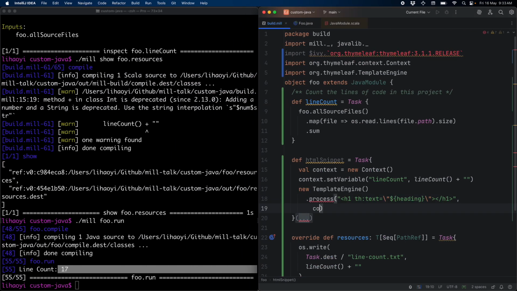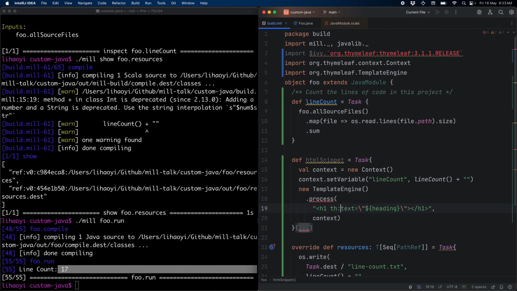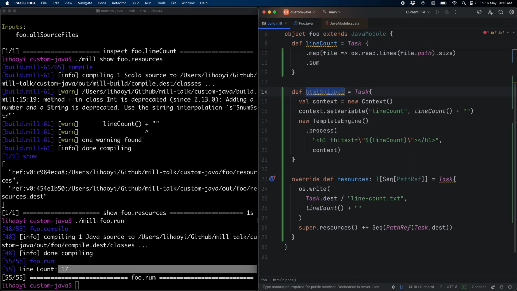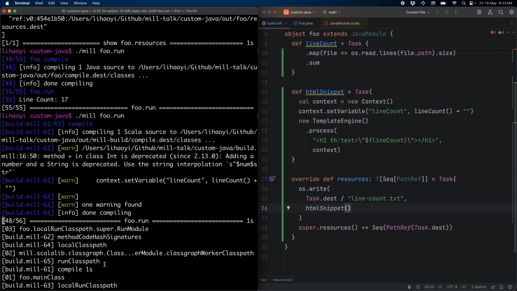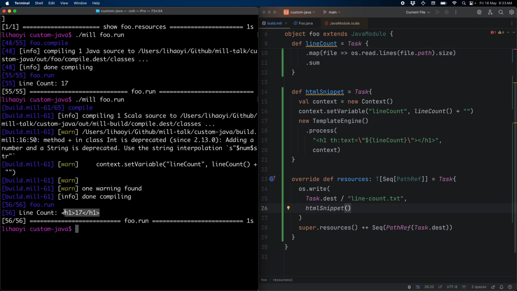Dot process with this context. I think update this to line count. And now I can use this HTML snippet in my resources. And now if I do foo.run, I can see I'm pre-rendering an HTML file on disk as part of my build.